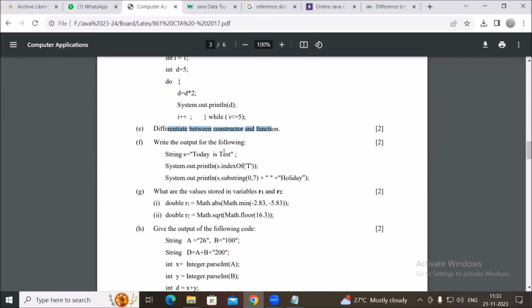String s having "today's test". System.out.println(s.indexOf('t')) is there. The first capital letter T appeared at index 0, hence it prints 0. After that, s.substring(0,7) means from the string s, from position 0. Always in substring, whatever end value they have given, you have to consider minus 1. That is, 7 means up to the 6th index you consider.